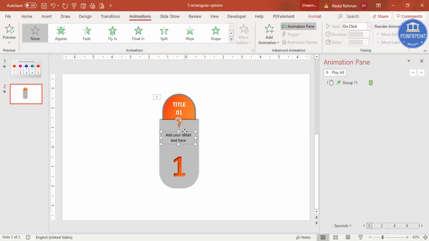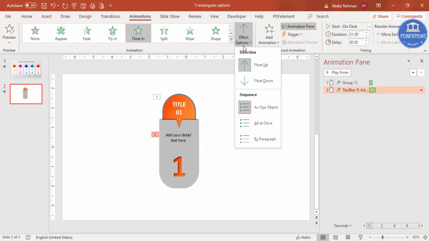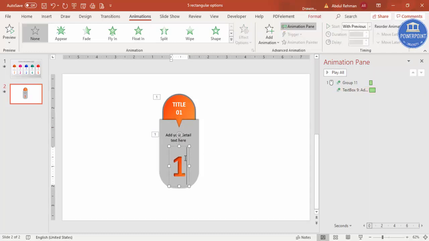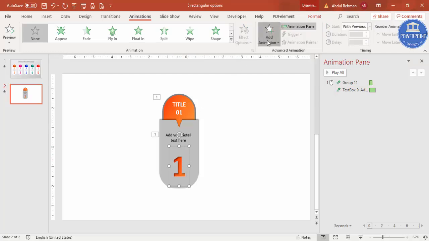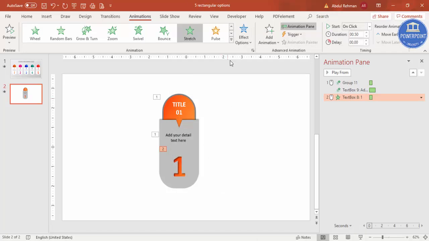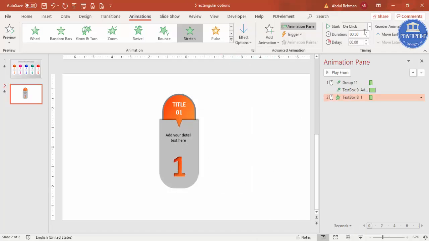And then I'm just going to select the same, and I'm going to give the float in again. Instead of coming from down, I want this to come from here. Can you see here, this float down? So it comes float down instead of up, and this should happen with previous. And for this animation, I'm going to add animation, more entrance effect, and I will just say stretch. And stretch option, I'm just going to say from top. It's something like this. And this also I can say with previous, or I can say after previous also.